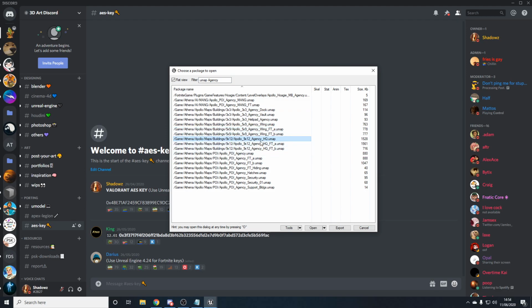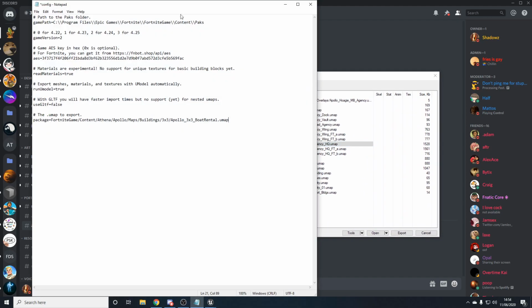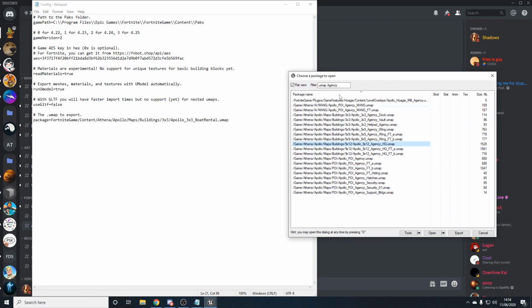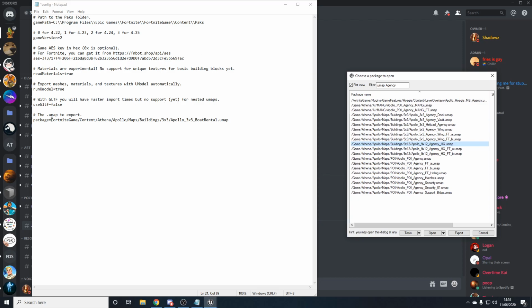We're going to be porting the agency HQ right here, and we need to copy this path into our config file. So I'm just going to drag this to the side, keep this on the side, and this package right here, we're going to have to change this path to this path right here. Where it says Athena, we're going to keep Athena there, and we're going to change what's after Athena.